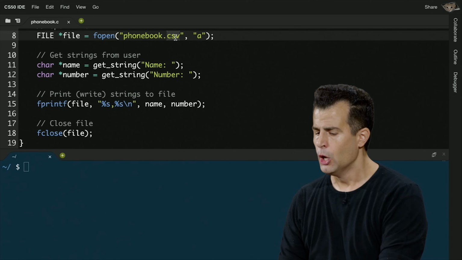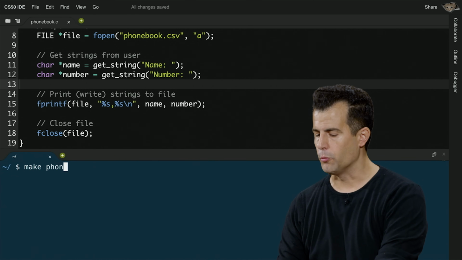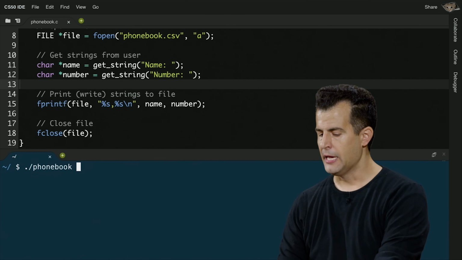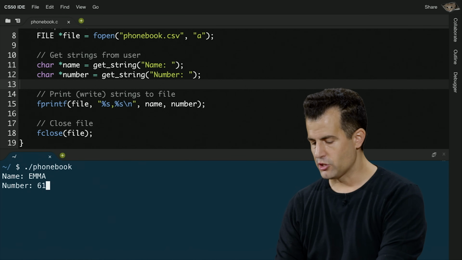It's a very simple spreadsheet format that you can open in Excel or Apple Numbers or other tools like that. So I can actually make my own CSV files kind of like this. Let me make phonebook. All right, that seemed to work. Let me do ./phonebook. And now it's asking for a name, so I'll do Emma. And then I think her number last week was 555-0100.